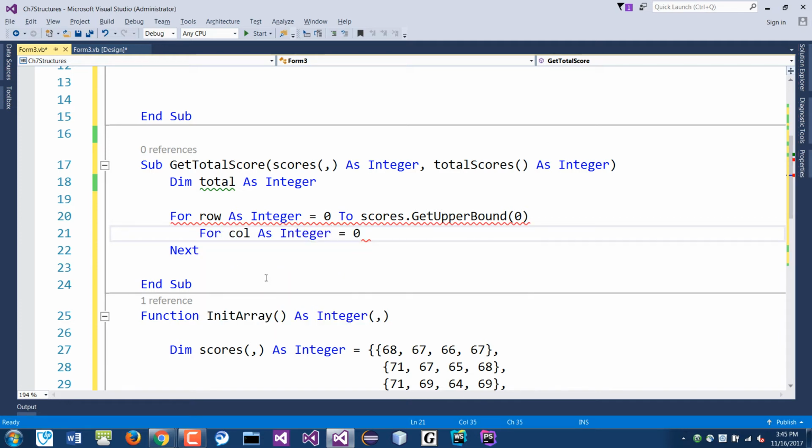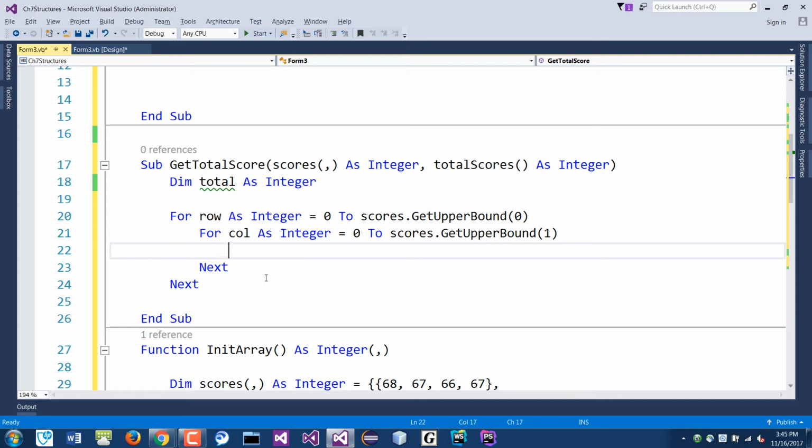And then we also want to loop through the column, for each column as integer from 0 to scores upper bound of 1. Okay, this is the column. So kind of the same thing what we had earlier. We need to update the total for all of those positions.